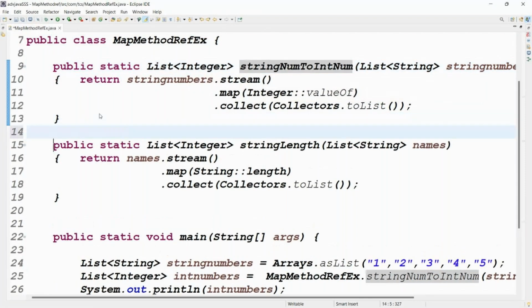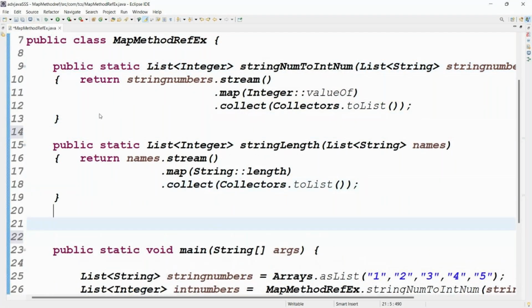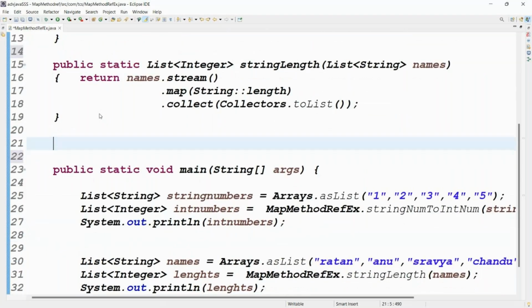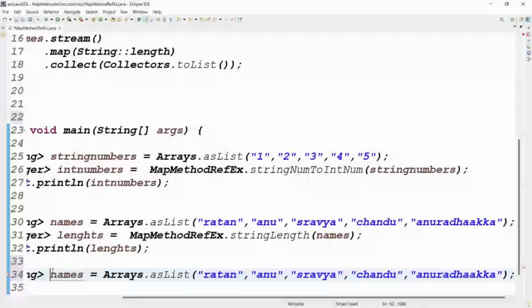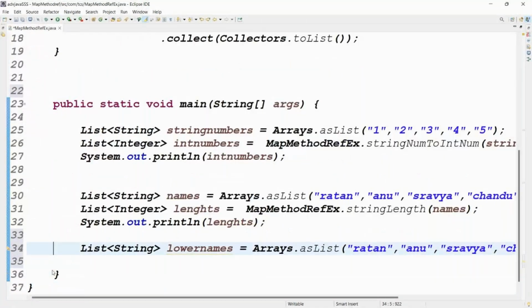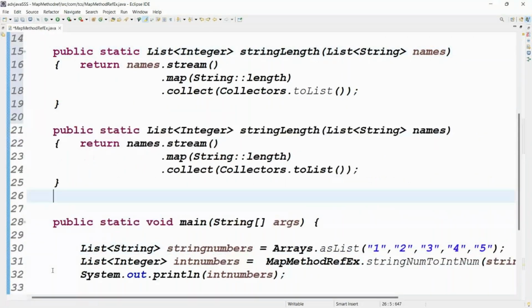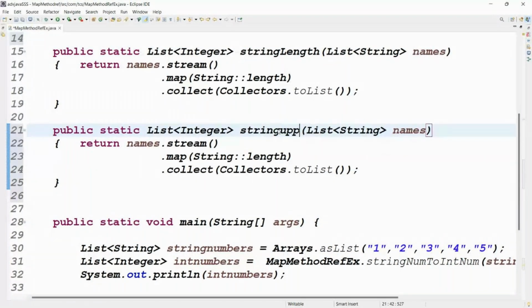Can I take one more method? Give the input as lowercase data and get the output as uppercase data. Tell me the code for that. Lowercase data means this data, right? Can I do it like this, with lower names? Let me copy and paste this code. A string length, string upper. You want string upper.